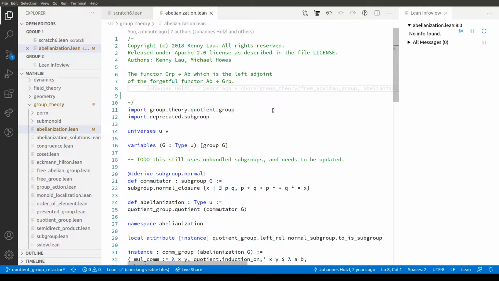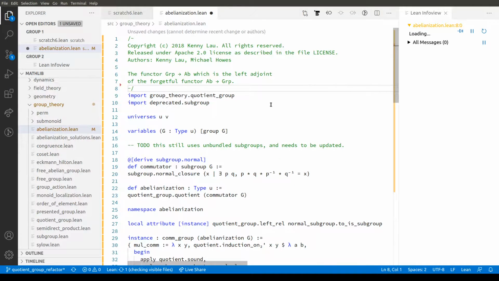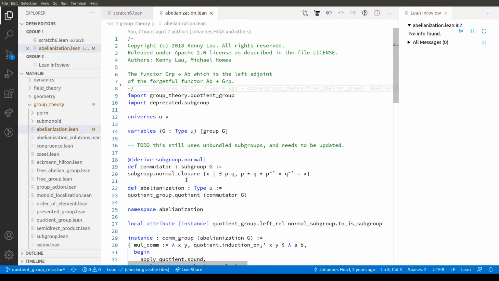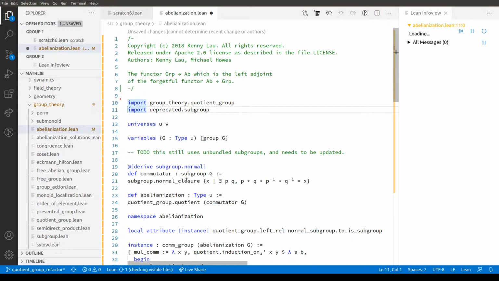And the big problem with this file is, it's absolutely great. It's abelianization.lean. It all works fine. It was written 2 years ago by Kenny and Michael. So Kenny is an undergraduate at my university. And the big problem with this is that it's got a deprecated import, right? So let's remove the deprecated import, okay?